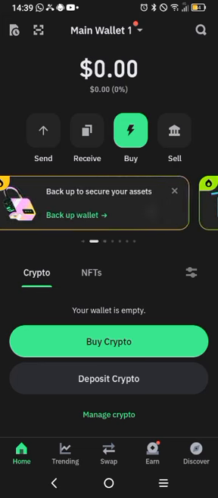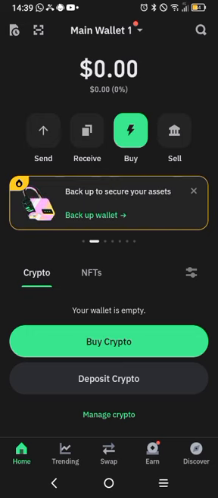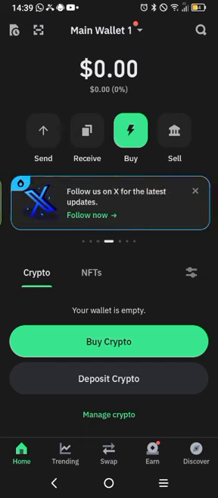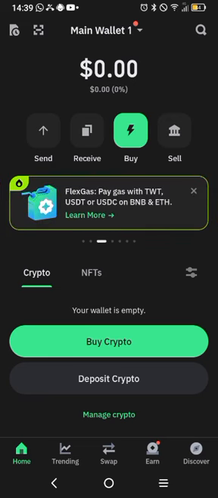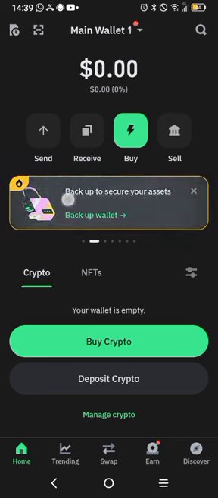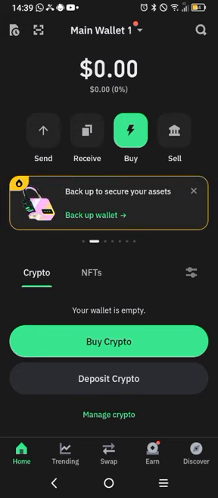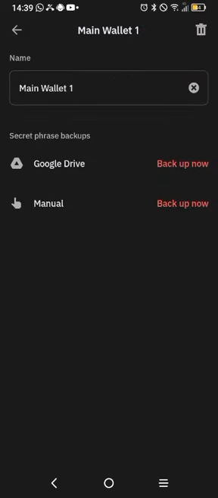Right in the center here, where you see those notifications scrolling across, about in the middle, just above where it says crypto NFTs, if you scroll across through those notifications, one of them is going to say "Backup to secure your assets, backup wallet." You want to go ahead and click on that one, and it's going to open this window.